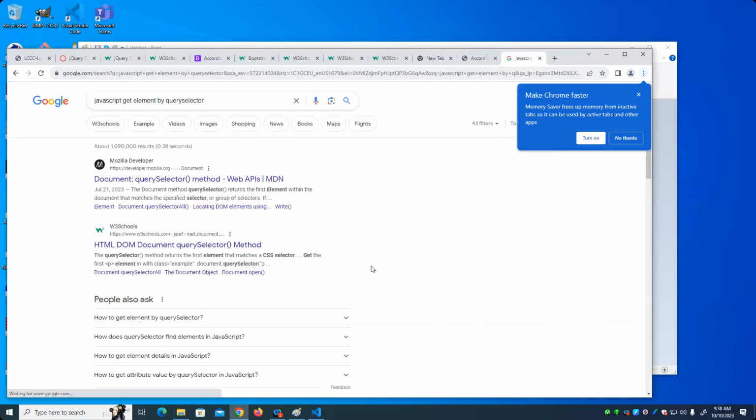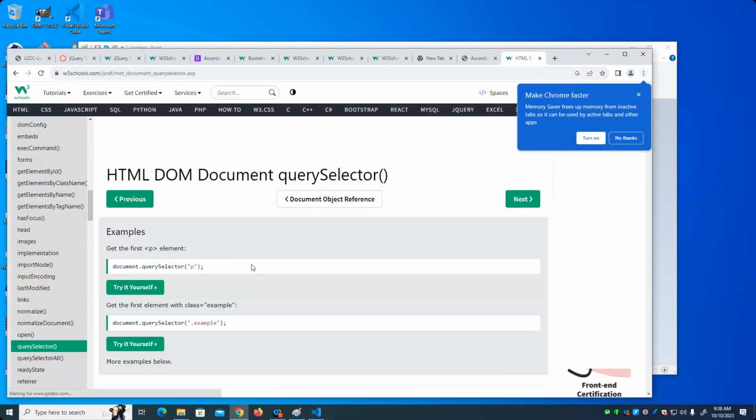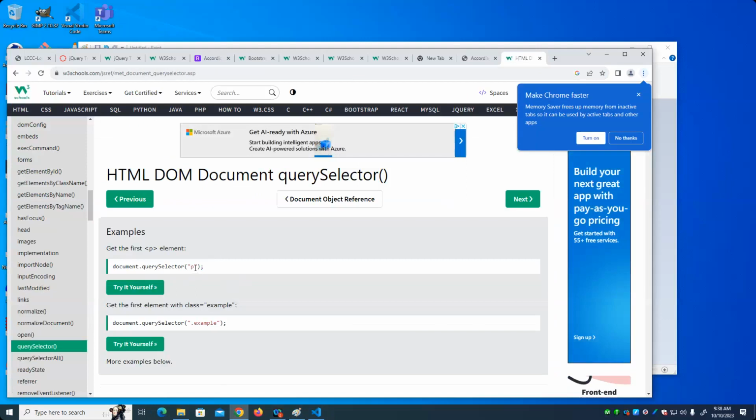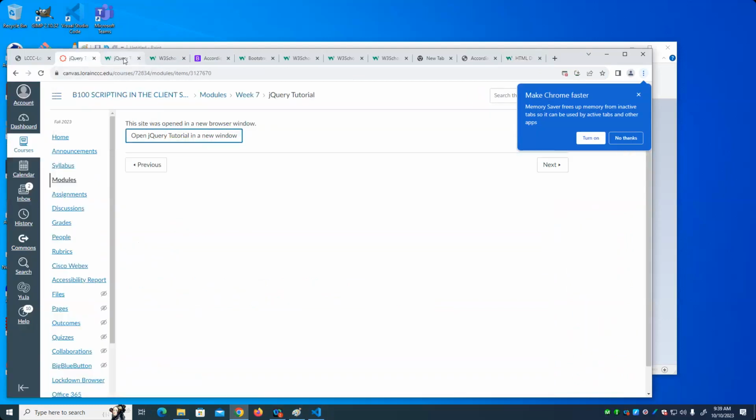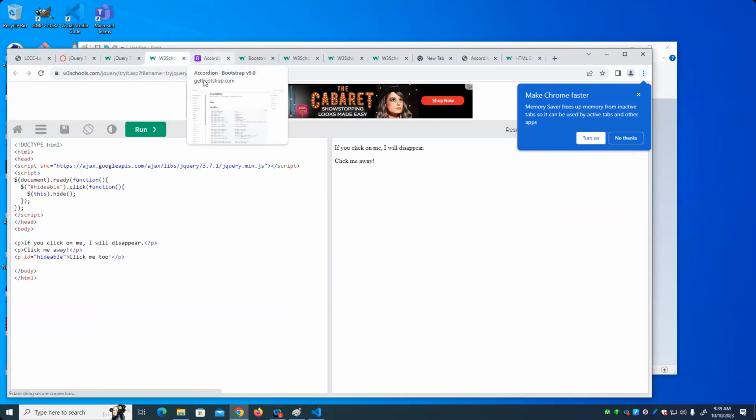Get element by query selector. Query selector P. That's another way of getting all the paragraphs on the page or everything with the class and so on. This sort of makes it consistent. If we put anything in this that is a standard CSS selector, it'll figure out what it is. And if it returns one of them, it will handle it. If it returns multiple ones, it will handle it.